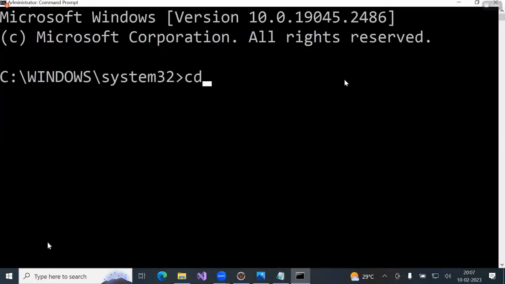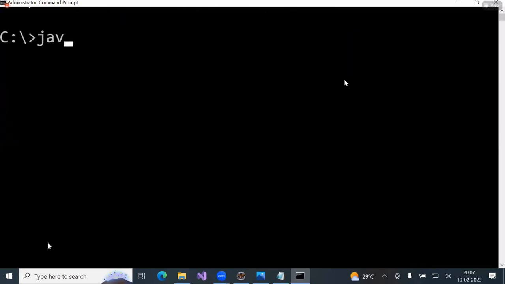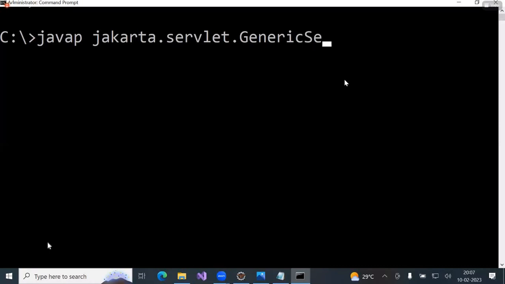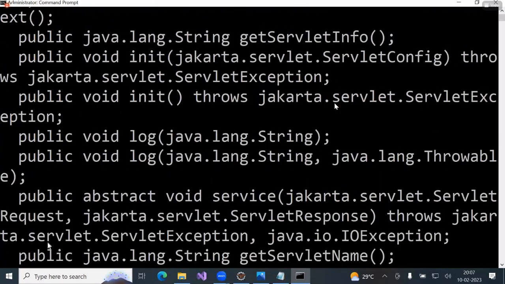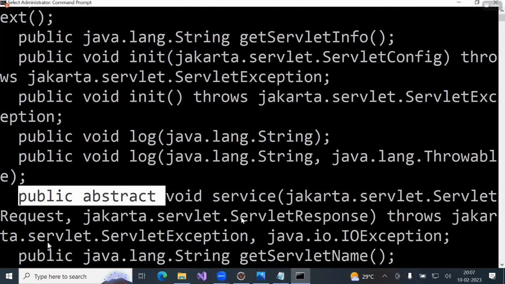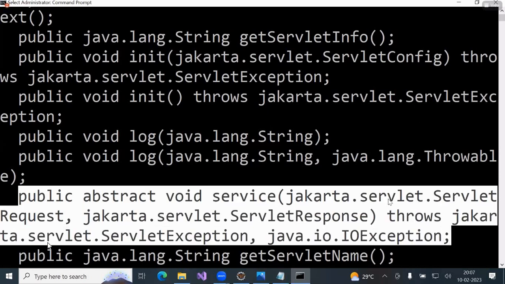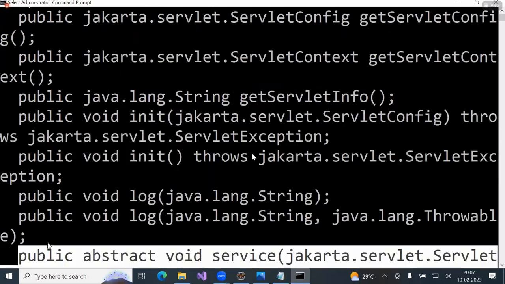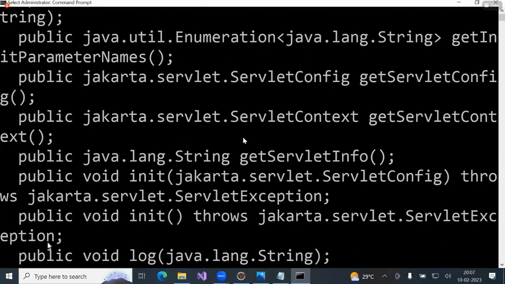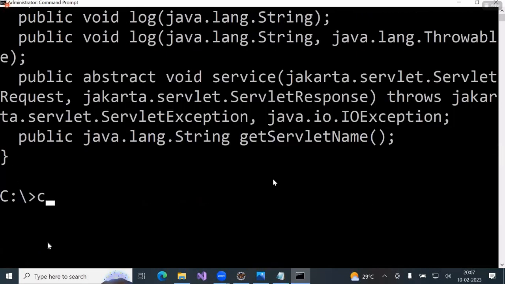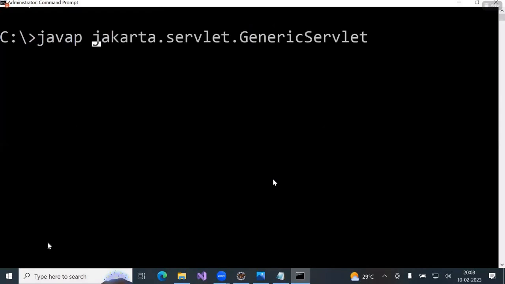Okay. Now, in jakarta.servlet.GenericServlet, there is only one abstract method, that is service. This is the service method. Other methods are there, but the service method you compulsorily have to override.